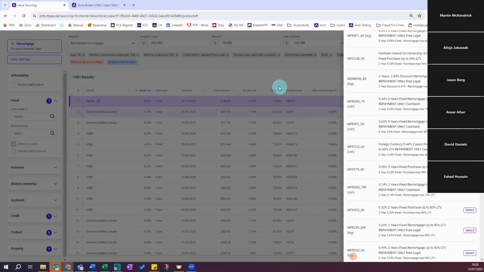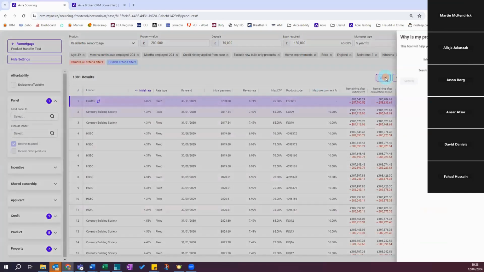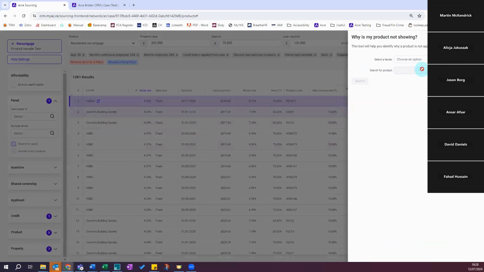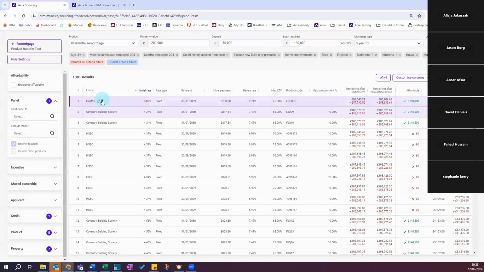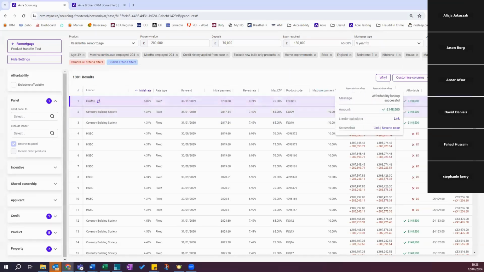But it's a really useful tool when you're expecting to see something that you're not. And that's that Y button. Choose your lender, asterisk in the box, find the product that you're looking for. So we've now decided that, having a look at this, that true cost is £40,000 cheaper. So it's an absolute no-brainer that the Halifax deal is the one that this particular customer needs.